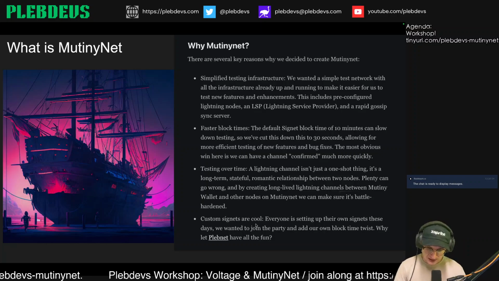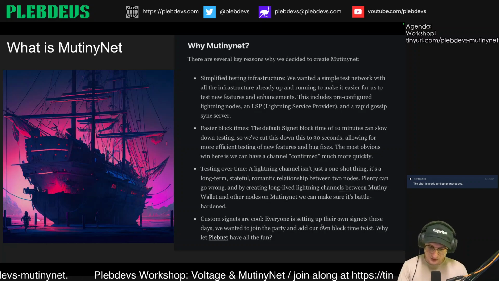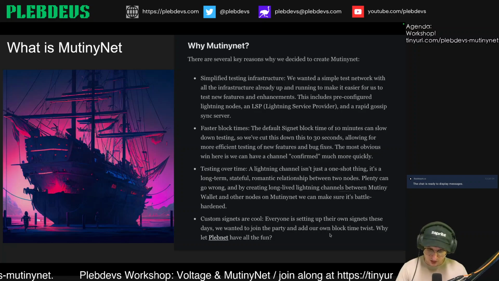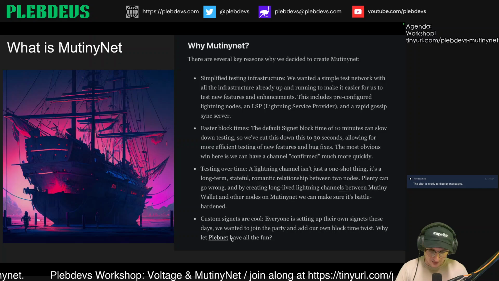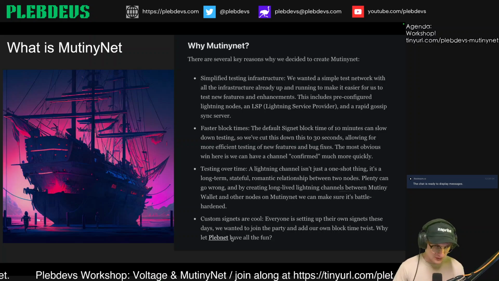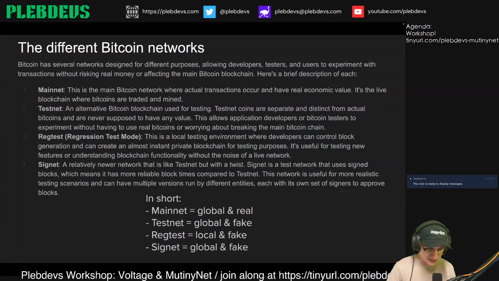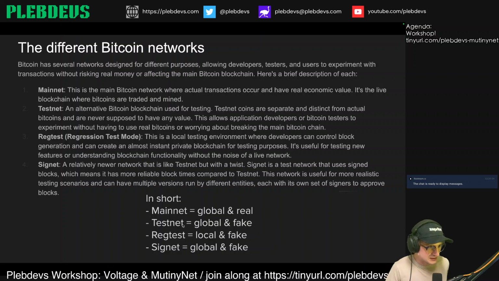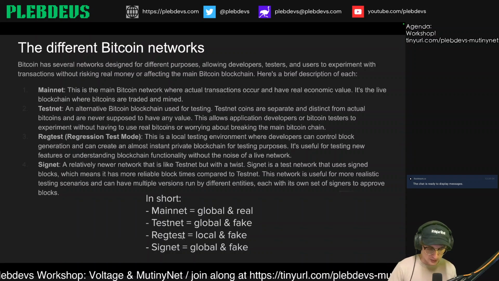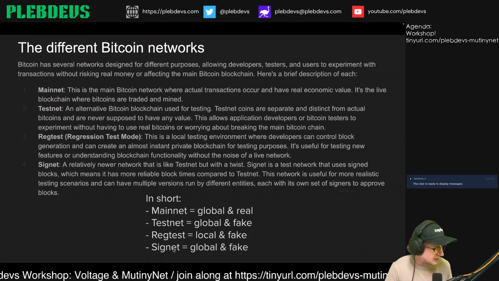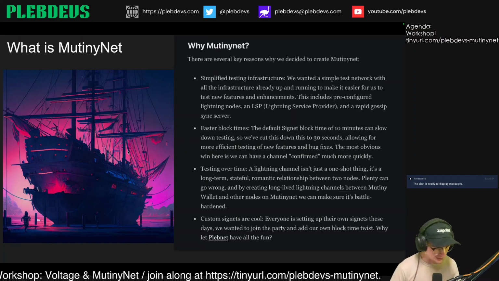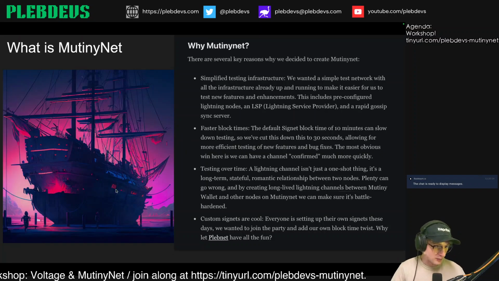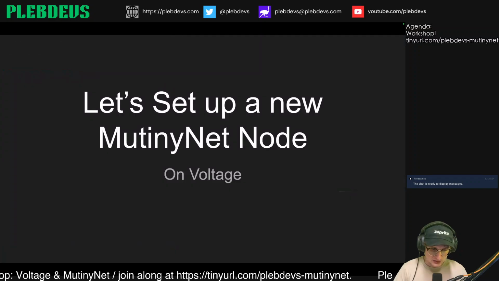So custom signets are cool. Everyone is setting up their own signets these days. We wanted to join the party and add our own block time twist. Why let Plebnet have all the fun? Because of some of the issues of testnet, inconsistency and slow blocks sometimes, developers more and more have been making their own signets for their own use cases. And MutinyNet just happens to be a signet that's super useful for a lot of people's use cases.